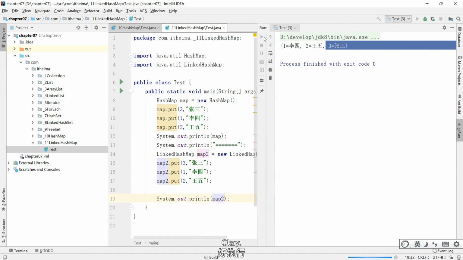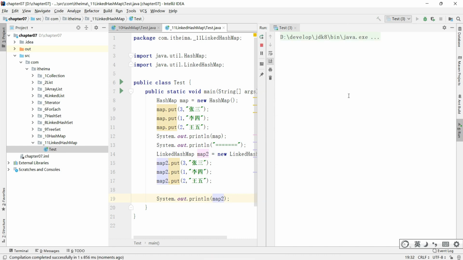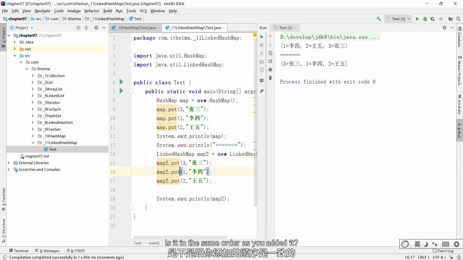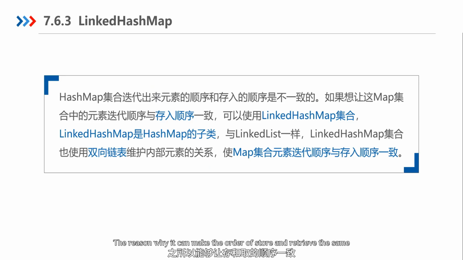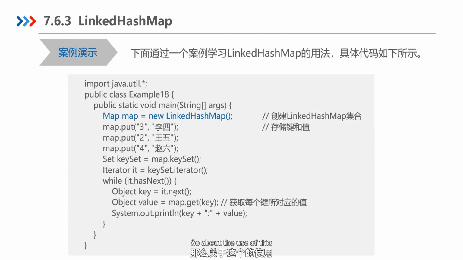Okay. Is it in the same order as you added it? The reason why it can make the order of store and retrieve the same is because the underlying data structure uses a doubly linked list. So about the use of this, that's all you need to know.